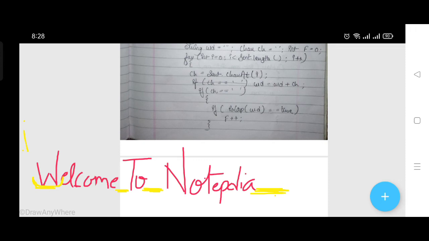i should be smaller than send.length. Means, what is the length of this sentence? 1 2 3 4 5 6 7 8 9 10 11 12 13 14 15 16 17 18 19 20. So the length of this sentence is 20. Okay, and i increment. Now it is written ch = send.charAt(i).